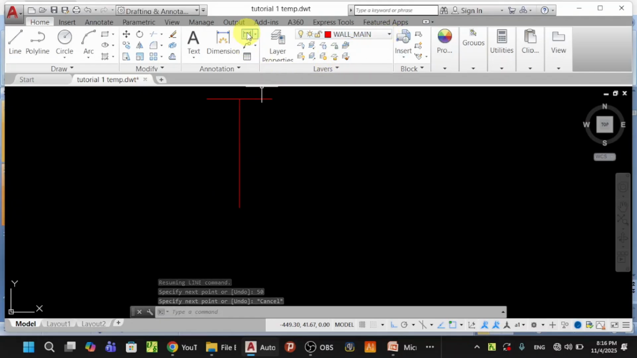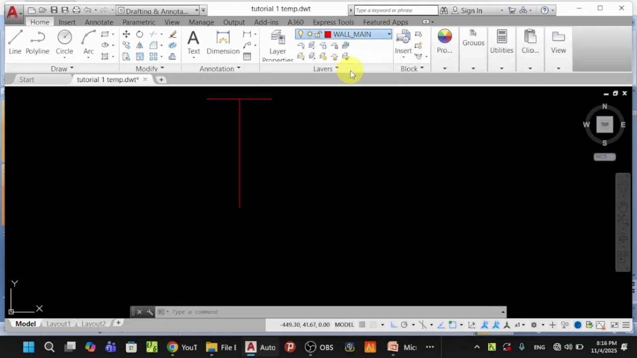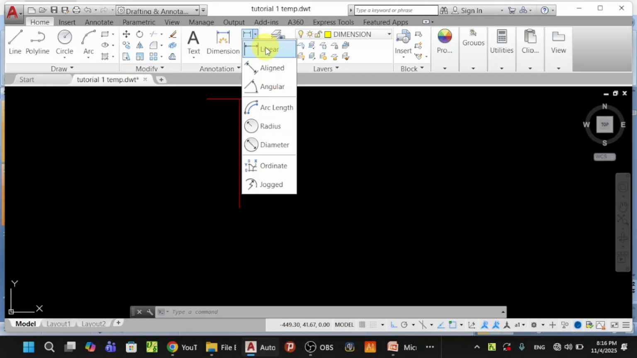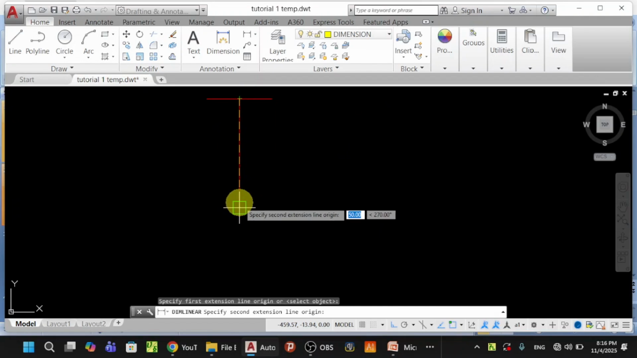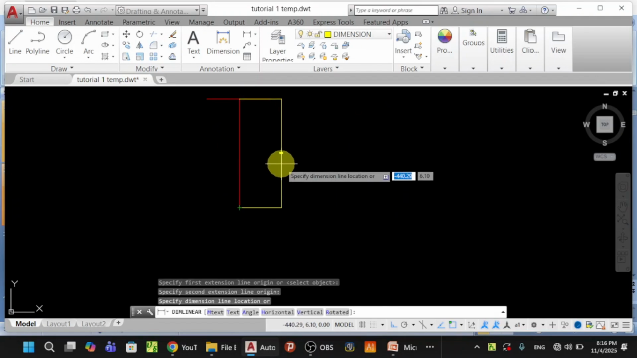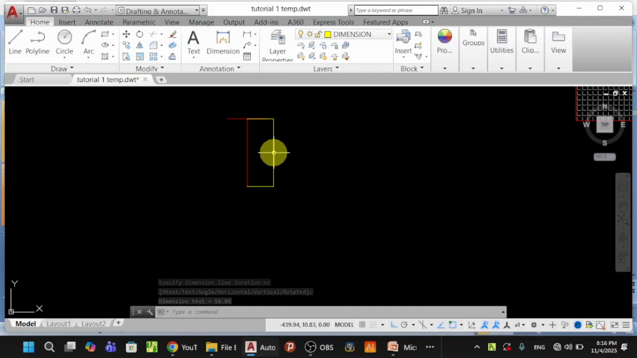Go to dimension again. Let's change this to the dimension layer. Go to dimension, linear. Here you go. See, it is 50. It's 50, and that's right. So this is how you draw a line.